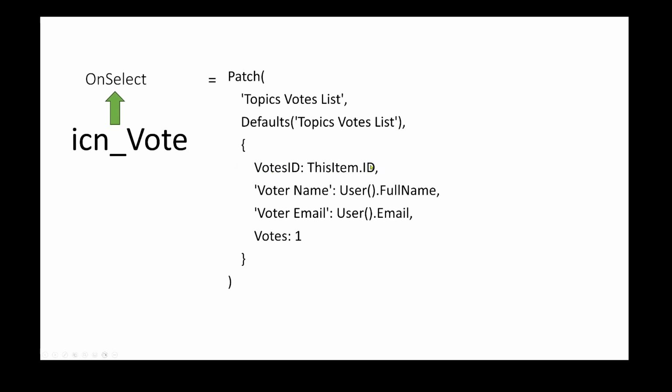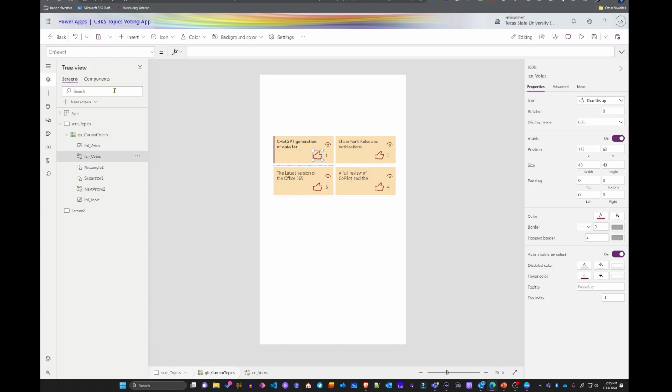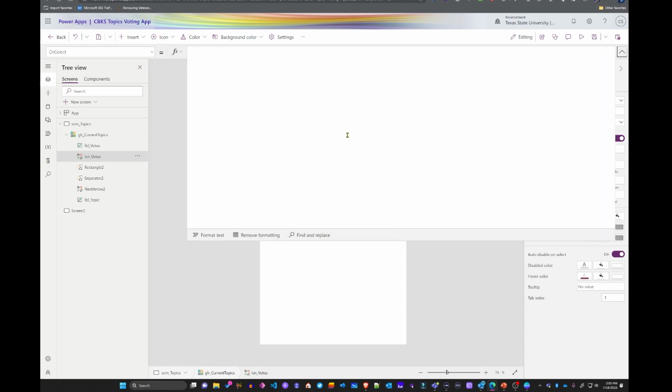So that's that new topic ID. And we're going to keep track of the user's full name, which we get from the user function here. And then we're going to get the user's email. And then we're going to make the vote 1. Okay, so we have our icon selected. It's on select property. And let's paste in here that function.